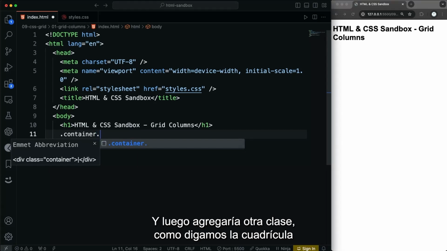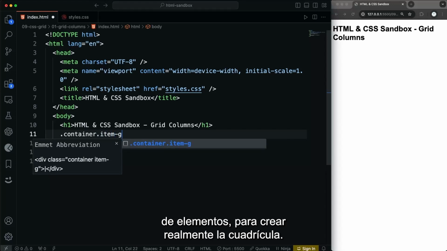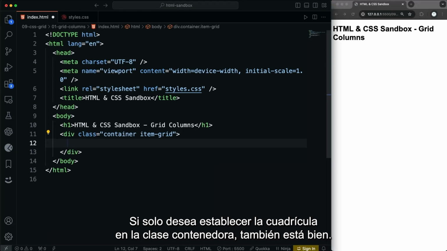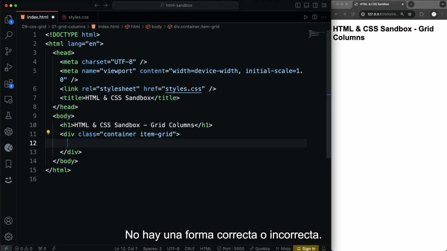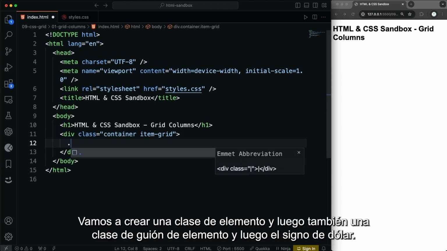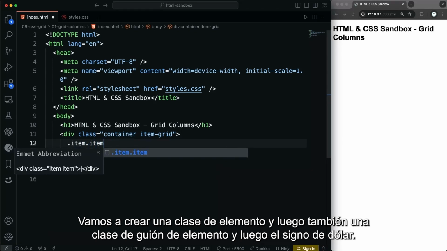And then I would add another class, like let's say item-grid, to actually create the grid. That's just what I like to do. If you want to just set the grid on the container class, that's fine as well. There's no right or wrong way. So in this, we'll use Emmet here. Let's create a class of item, and then also a class of item- and then $ sign.